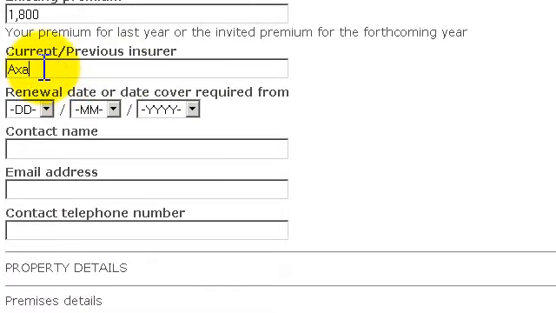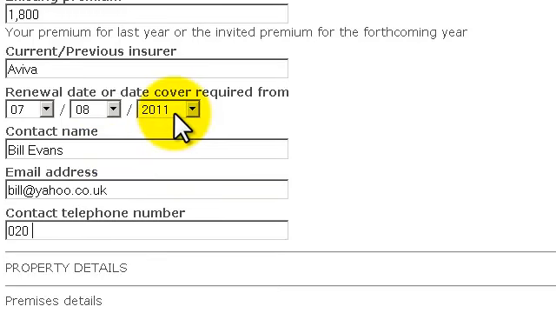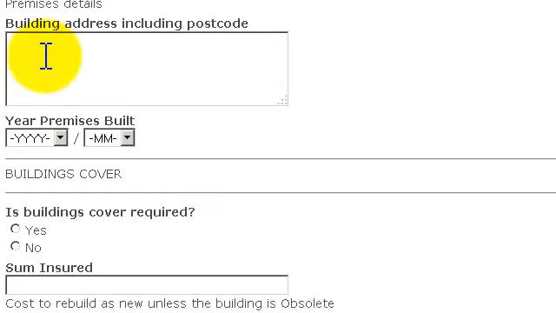Okay, and complete the existing premium and your current insurer details. This is so that we don't approach your current insurer because they won't give us terms. And your renewal date, contact name, email address, and contact telephone number. And next we'll move on to the property details.